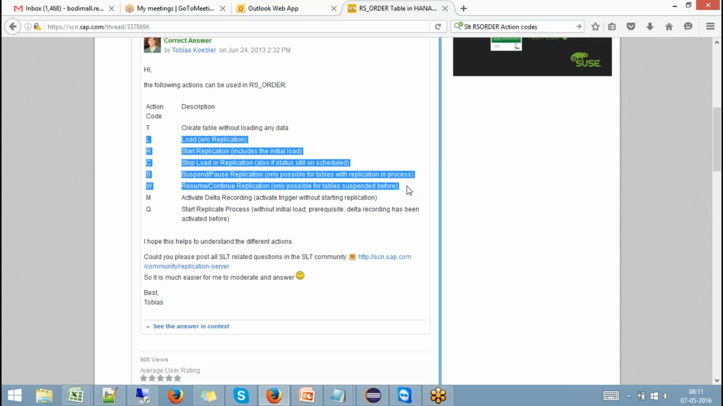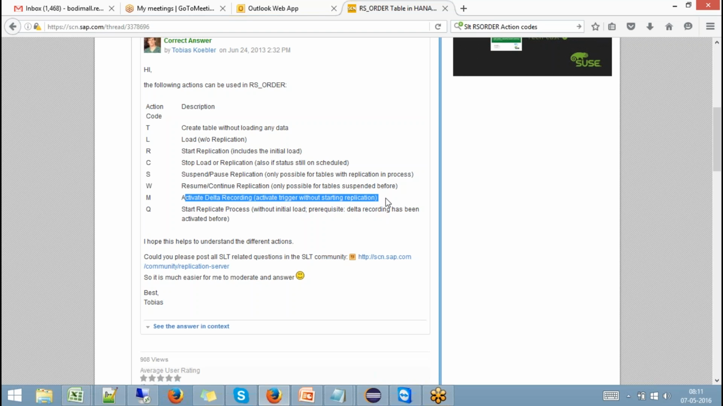For all these action codes, SAP has given us ready-made buttons through which you can initiate load, replicate, stop, suspend, resume. But you have other action codes like M. What does M do? Activate delta recording without starting the replication. What does Q do? Start replication process without initial load. So if you can initiate the first action with M, starting the delta recording, and then the command with Q, starting the replication without historical data, will that solve my purpose? So I need to perform operations with action codes M and Q. I'll make an entry into this table with M and Q, which will perform my operations.